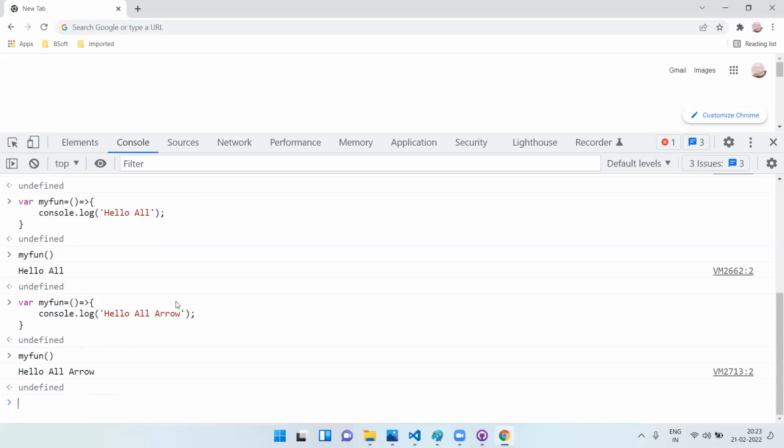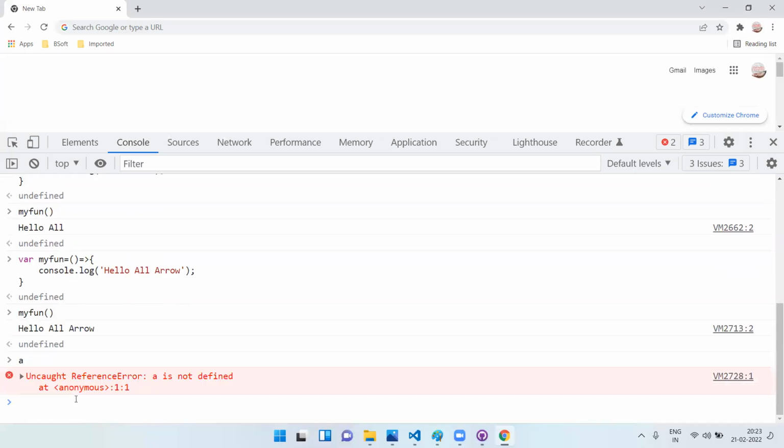Okay, let me answer your question. Let me answer your question. Yes sir, sure. Let me answer your question. If I am trying to print a variable, a is not defined.